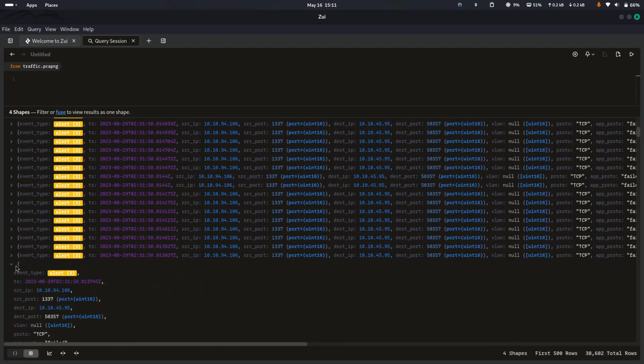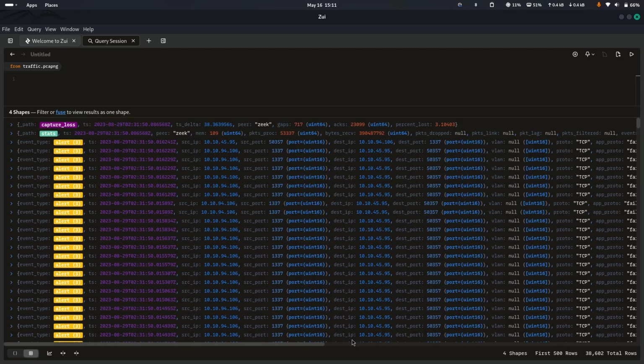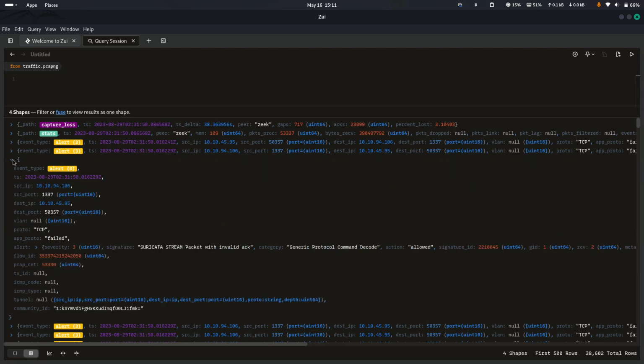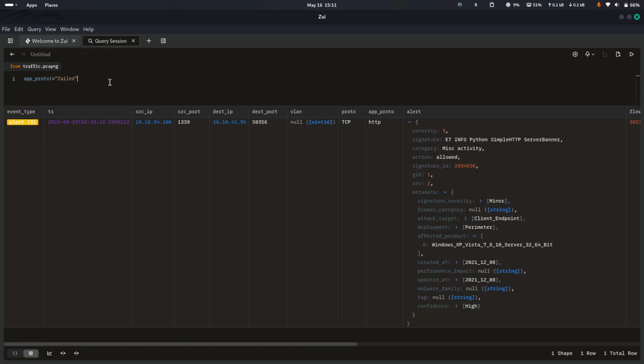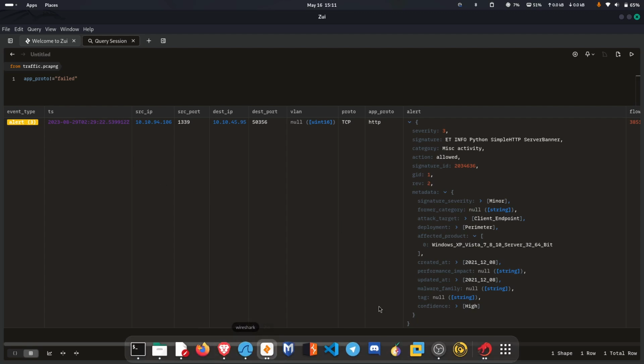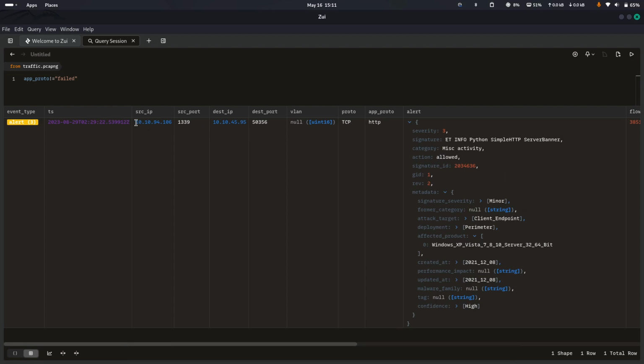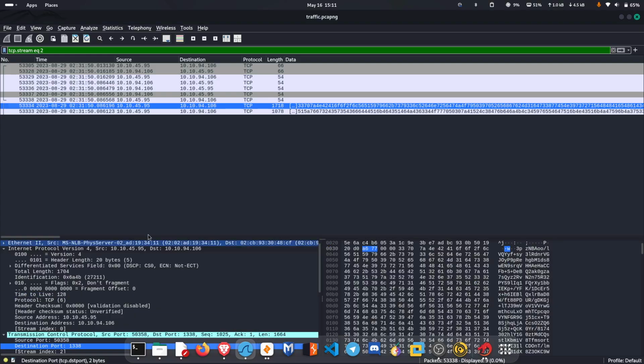So the first thing I did is, as you can see, everywhere the app protocol has failed. So I added a filter where the app protocol is not equal to failed. Then there was an HTTP protocol. Here you can see app protocol HTTP. I researched a bit and found nothing, but we got to know that there is some HTTP traffic between this source IP and this destination IP. Then I opened this in Wireshark.